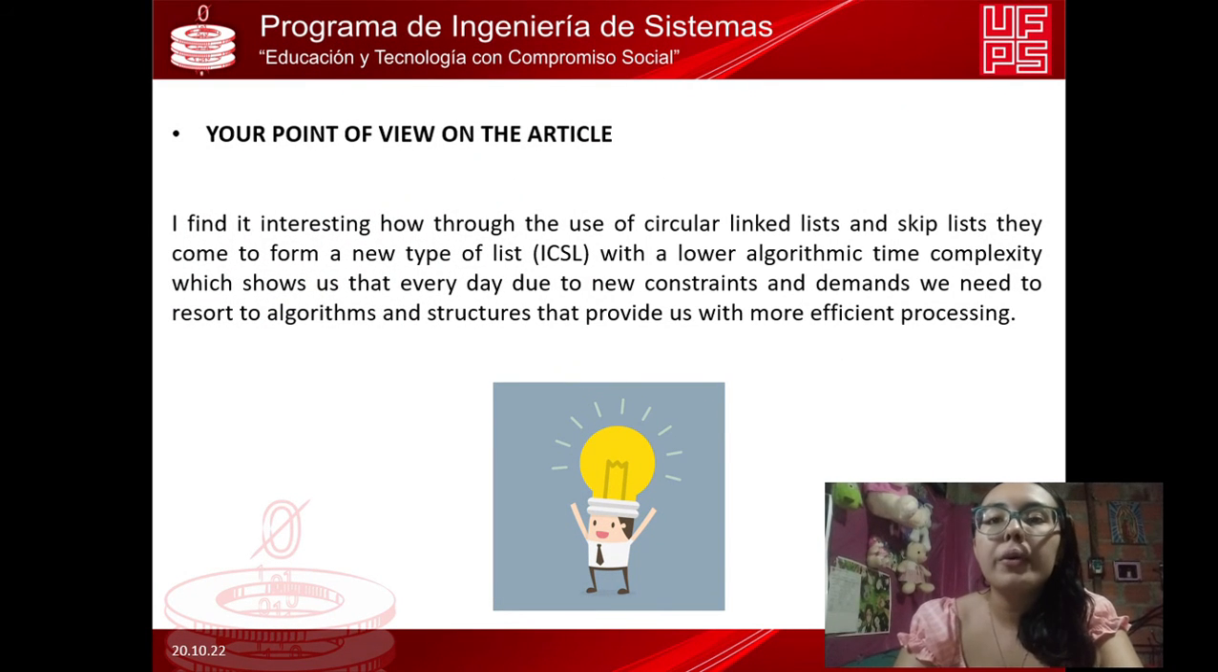Finally, my point of view about this article is that I find interesting the way in which, through the use of circular linked lists and skip lists, they come to form a new type of list, ICSL, with a lower algorithmic time complexity, which shows us that every day, given new constraints and demands, we need to resort to algorithms and structures that provide us with more efficient processing, which seems to me consistent with respect to the constant growth of needs and processing of a greater number of data.